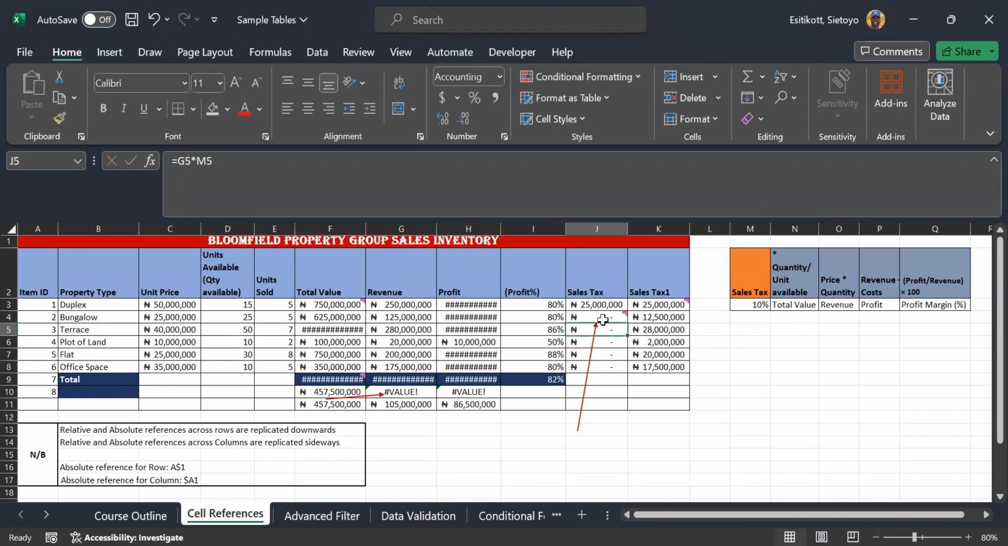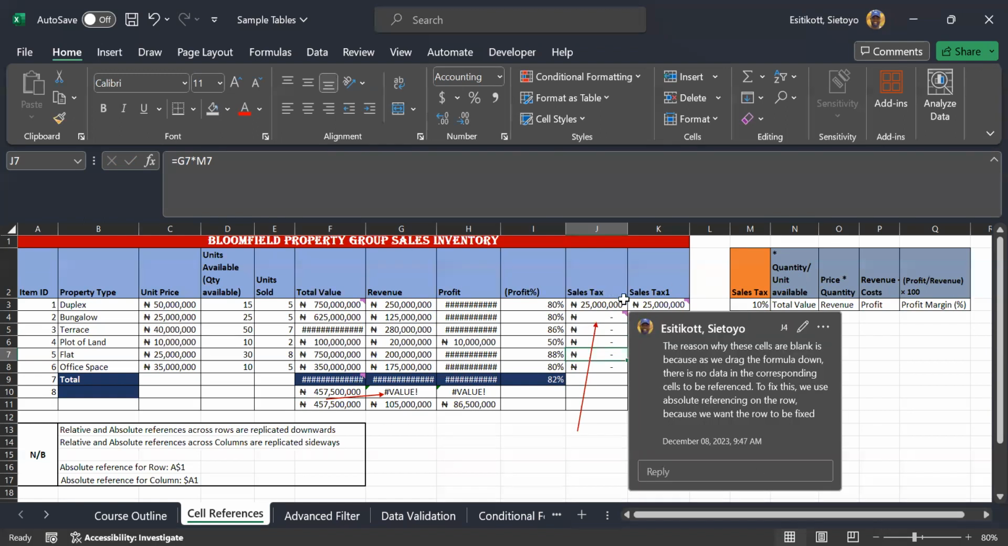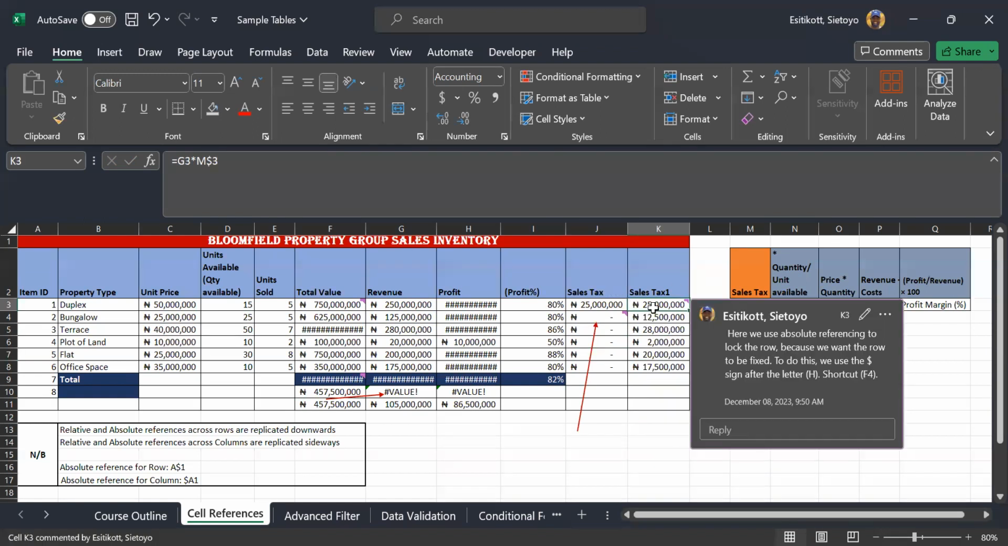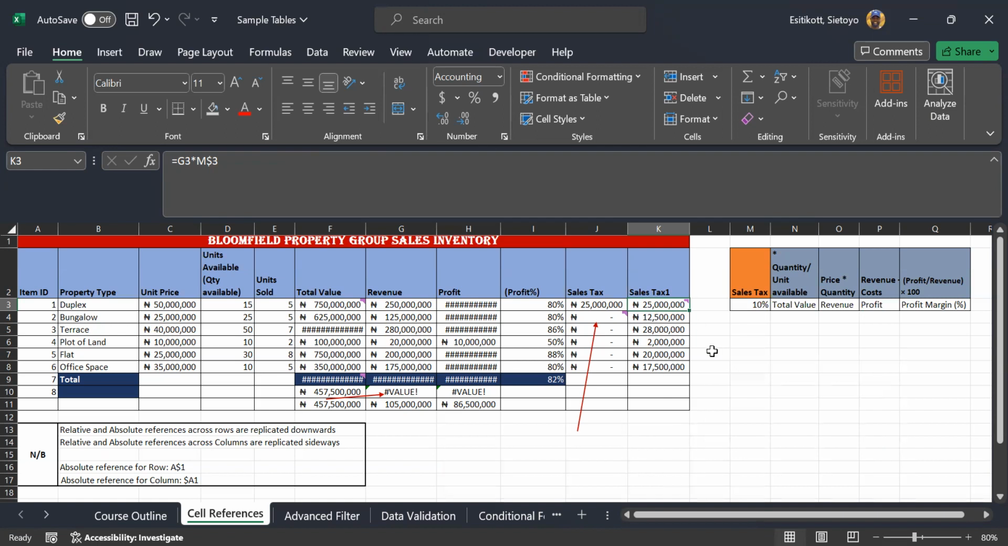That is why it returns these blank cells for you. So for this to work, you have to use absolute reference. In this case, we are adding the absolute reference to our row. So how do we do that? It's right here. So we just come in here and you say, this is M3.